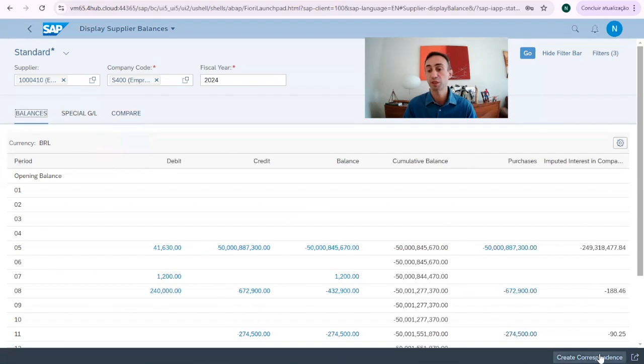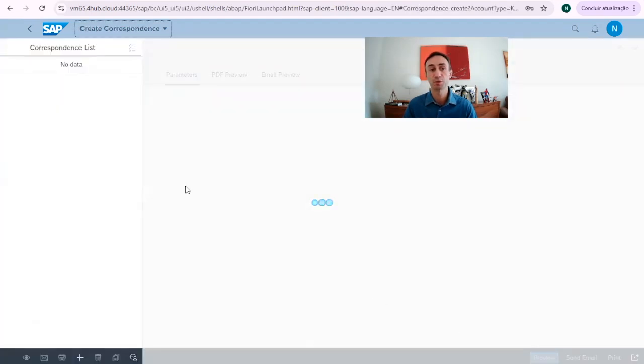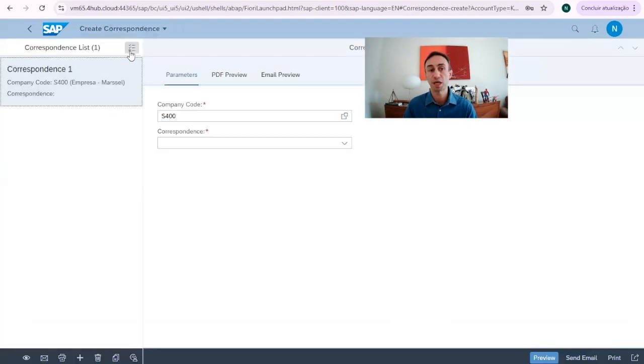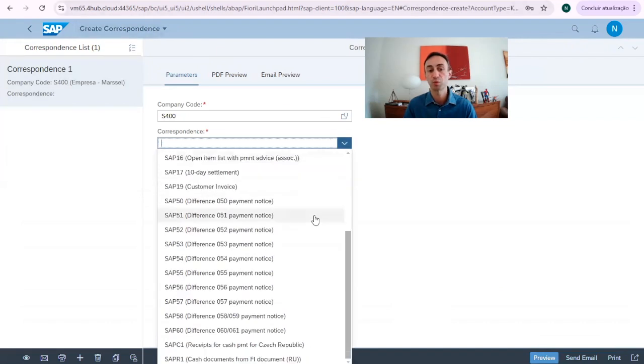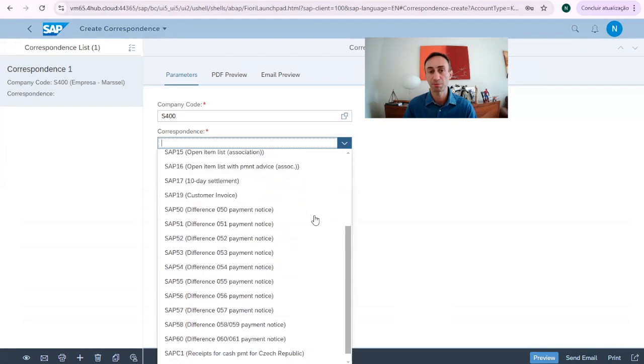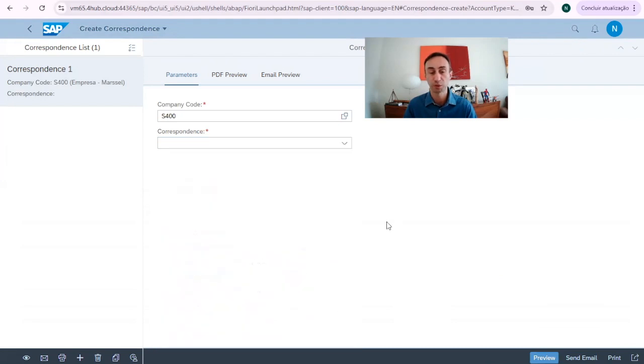In here, we can go and create the correspondence. So we are jumping to another Fiori app that is called Create Correspondence. And then we would be choosing what type of correspondence we wanted to create.